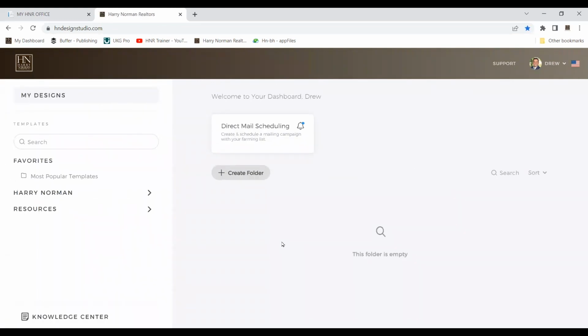Next, in your HN Design Studio main window, you'll notice right here that your projects that you're working with your marketing coordinator or the ones that you have designed yourself will start to populate. Now, you can organize these by creating a folder and putting those designs where they need to go. Keeps your window fresh and clean.